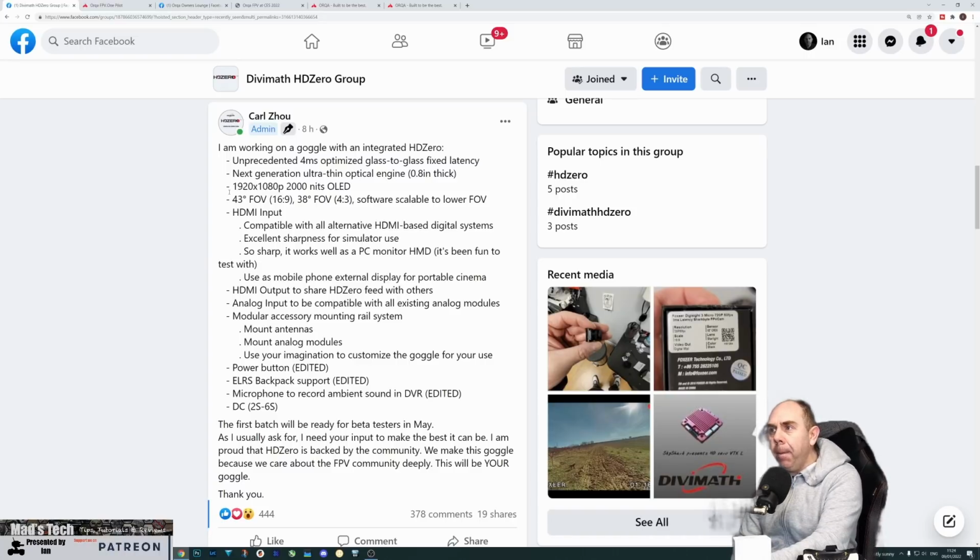They're going to feature, based on those displays and the optical engine, a 43 degree field of view in 16x9 and a 38 degree field of view in 4x3 and software scalable field of view as well. Now, I'm going to come back to this bit because there's some things I want to talk about on the field of view. That is the one spec I'm a little bit disappointed in, and I would like the field of view higher. I want it closer to DJI, and I'll talk about that in a minute.